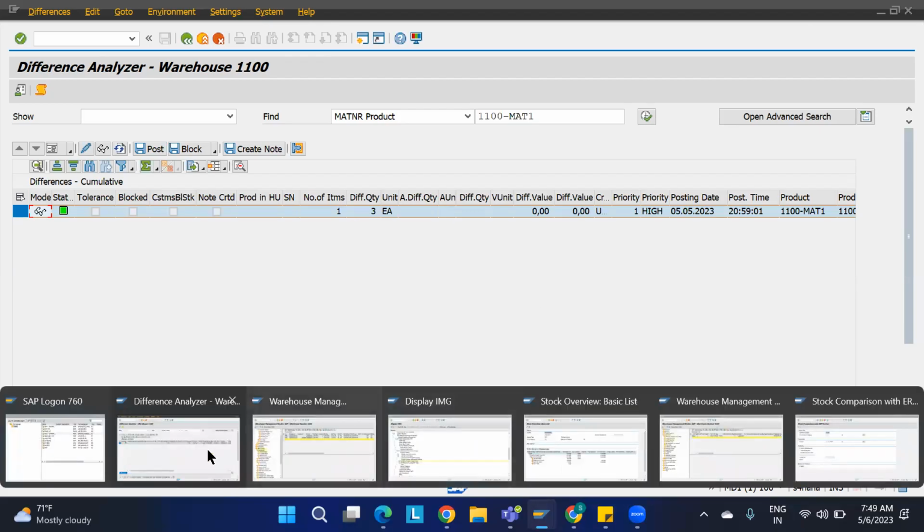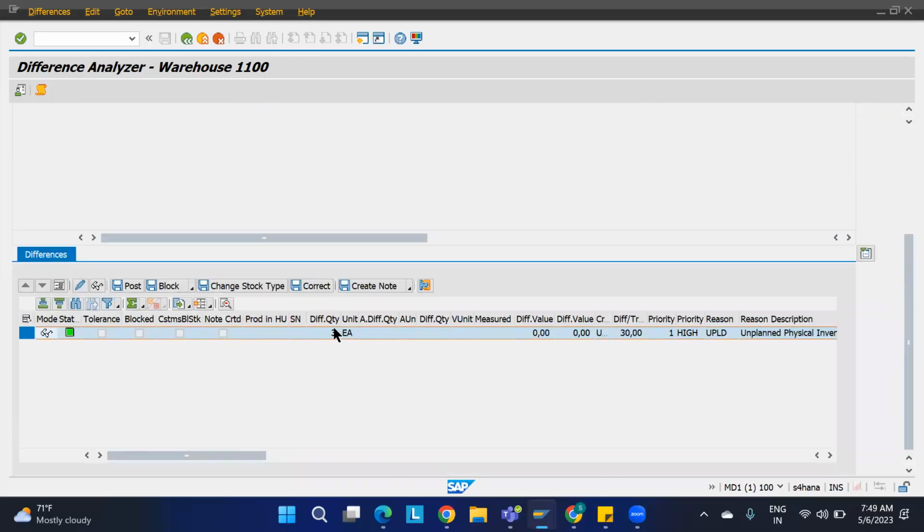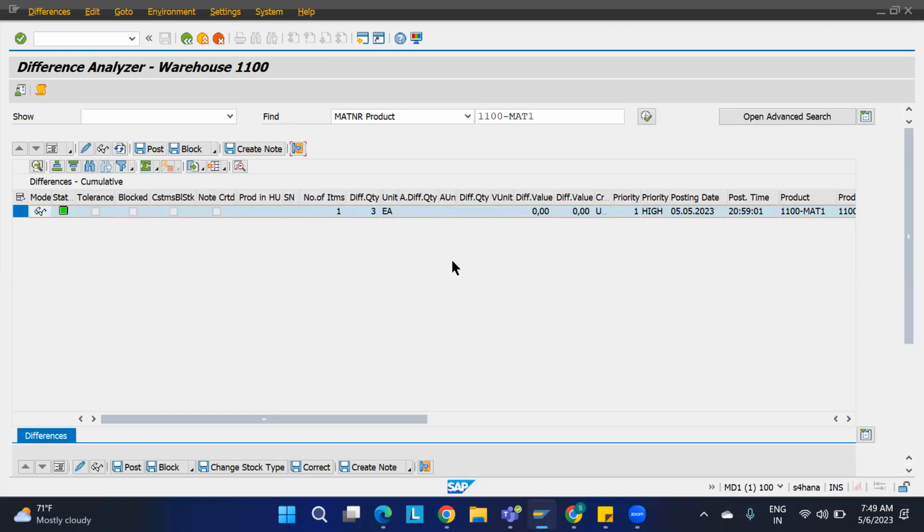No, below here it is correct and there is change stock type. Nothing is there. Do we have to change the stock type? No. Here we're not going to do anything. Okay. Only thing we are posting it. That is the only thing.